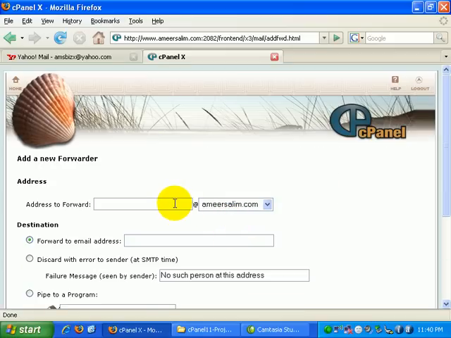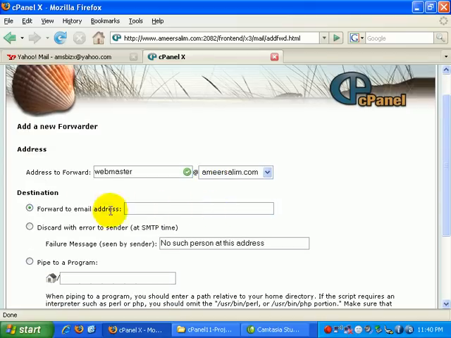In order for me to add a forwarder, just click on this add forwarder button. Next, type in the email address which you want to be forwarded. In this case, just type in the username, webmaster@amirsalim.com.